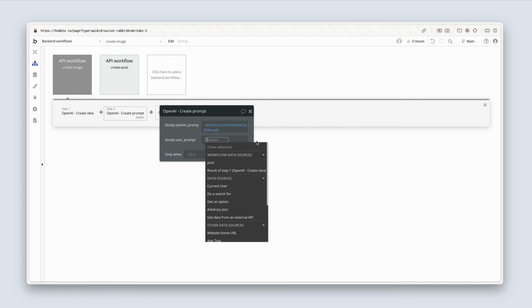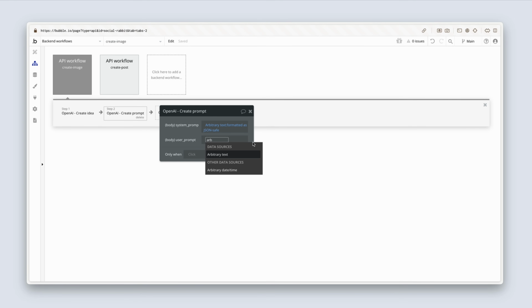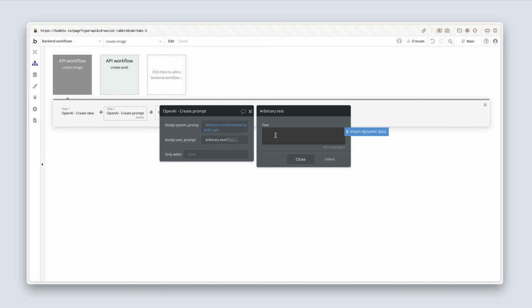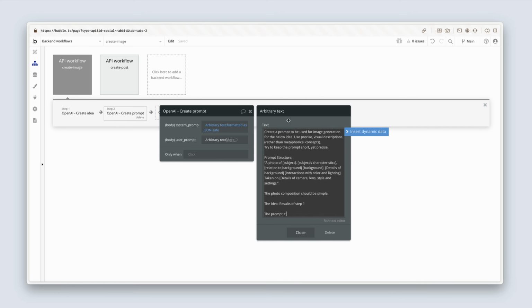Now for the user prompt, insert dynamic data, arbitrary text, because we're dealing with paragraph text that is both static and dynamic. I'm going to go and find this prompt that I've saved and paste it in here. Okay, again, you can copy and paste this prompt from the description area. So this one's slightly different. Now it says, okay, OpenAI, please create me a prompt to be used for image generation for the idea below. Now the idea is created in step 1. Use precise visual descriptions rather than metaphorical concepts. Try to keep the prompt short yet precise.